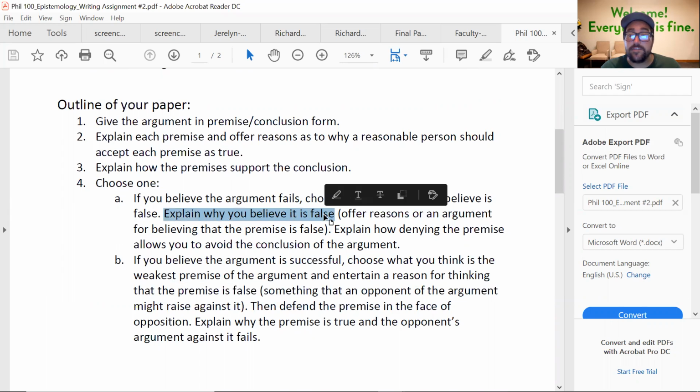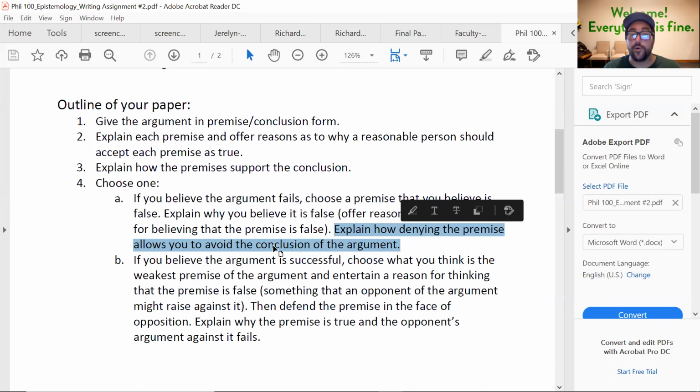Explain why you believe that premise is false. That is, offer reasons or an argument for believing that the premise itself is false. Give me counterexamples to the premise, and tell me how the counterexamples show that the premise is false. Then explain how denying that premise allows you to avoid the conclusion of the argument. So give me reasons or an argument for thinking a premise is false, and then show me how by denying the premise, we avoid the argument's conclusion.